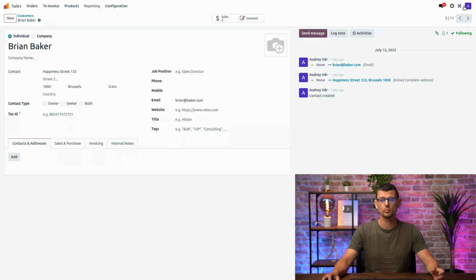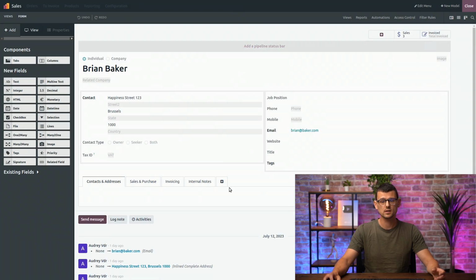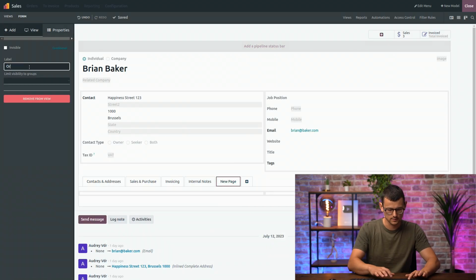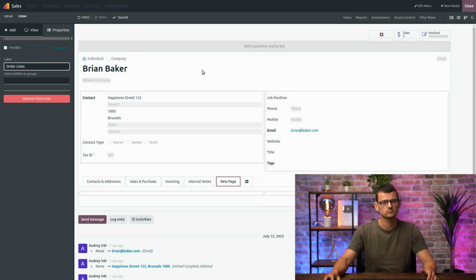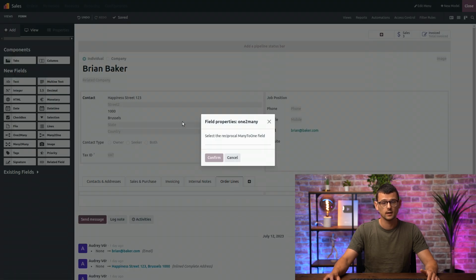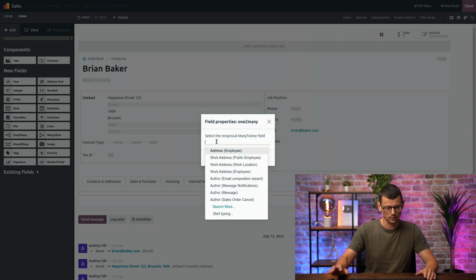Let's go back to it and open Studio. I will first add a tab by clicking on the plus icon right here to keep it all organized. I will call it Order Lines. Now, I'm going to create a one-to-many field and drag and drop it where I want it. Like so. And the last step is to select the reciprocal many-to-one field. In this case, I will be looking for sales order line.